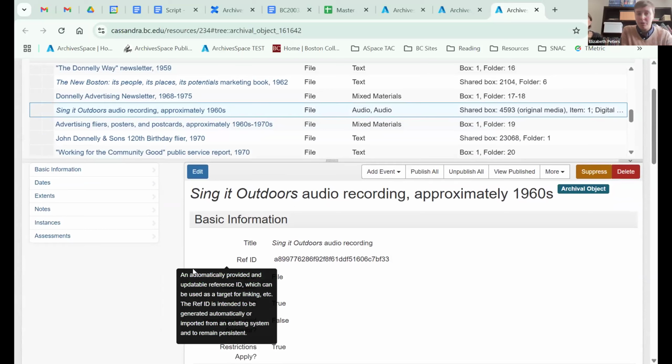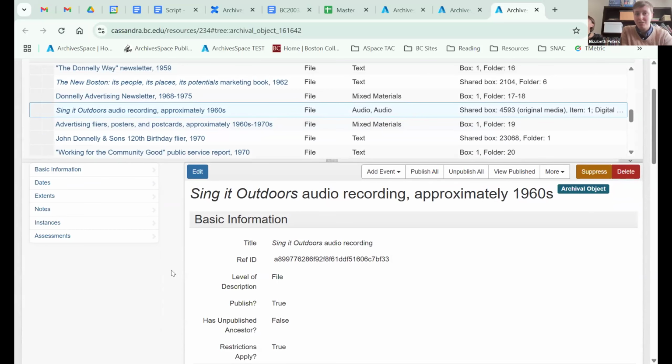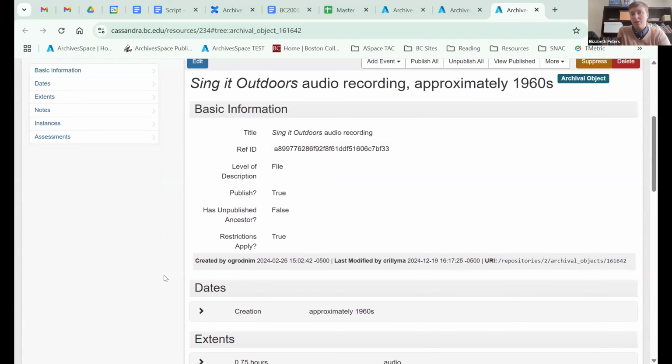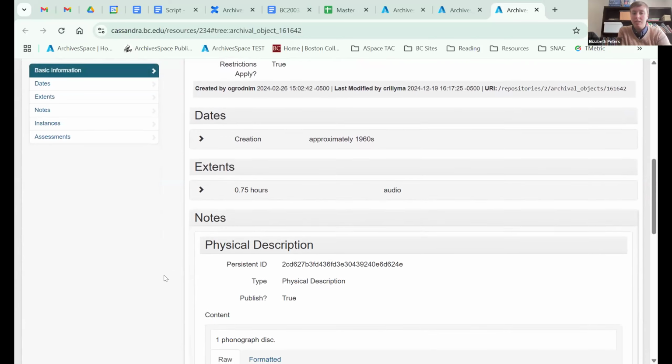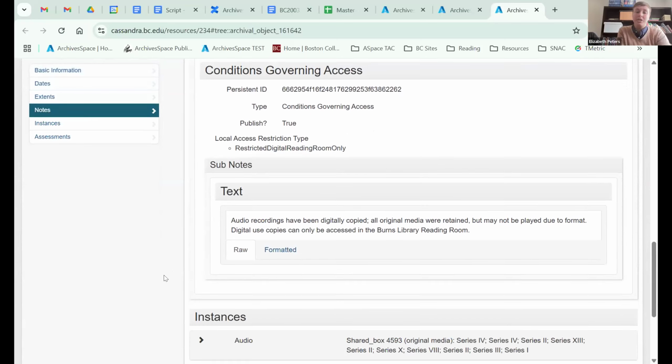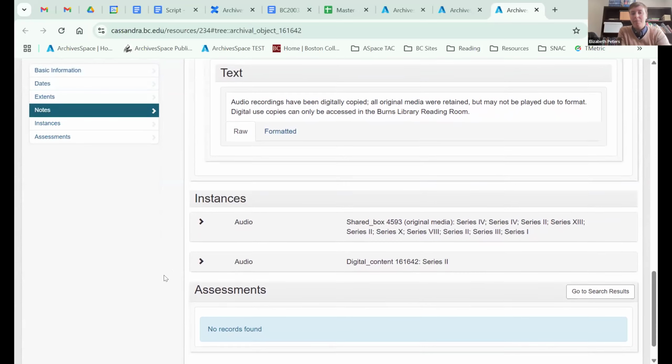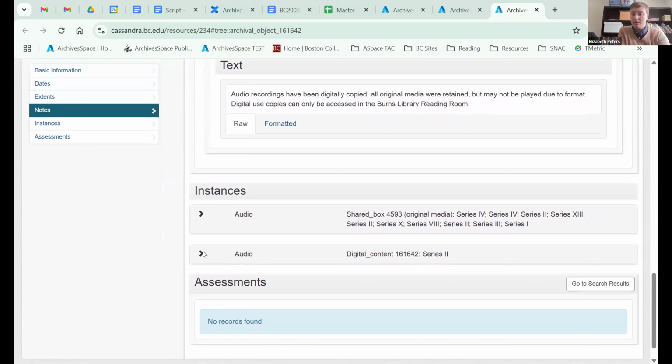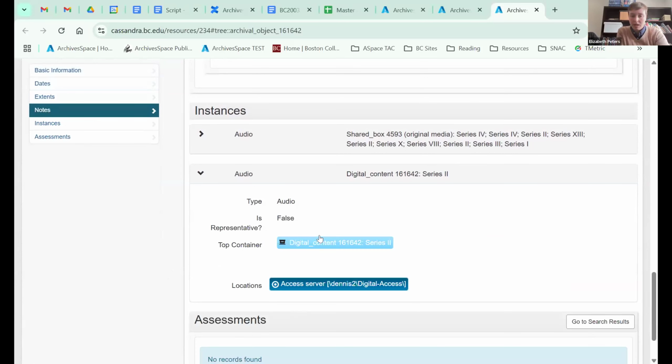We have three major questions we have to answer in order to make this work. The first is, what is the container profile of a digital folder? The second is, what is the container type and number? And the third is, how do we record the location of a digital container? Here is an example of an archival object that has digitized content that is recorded as a container instance. I'm going to open that up.